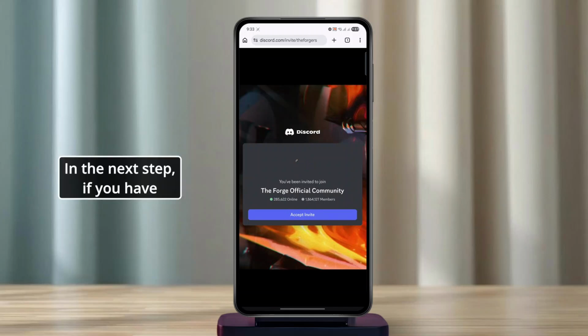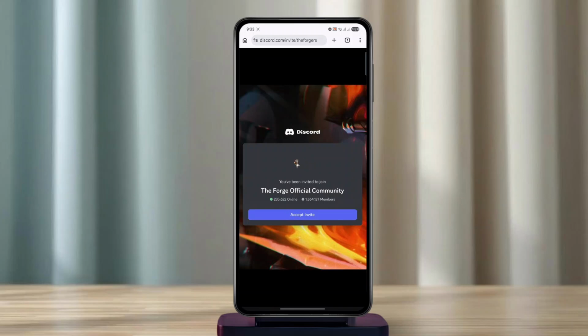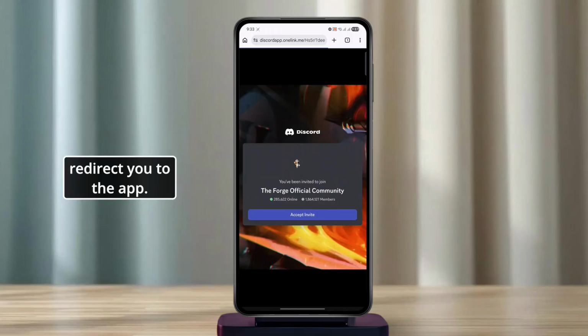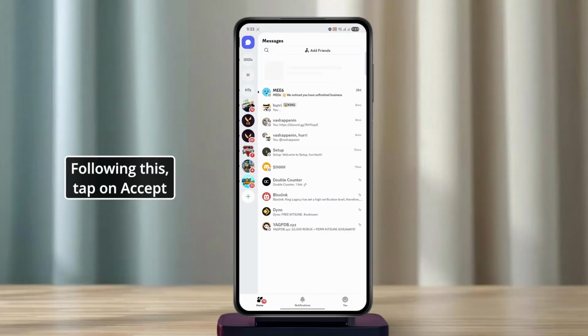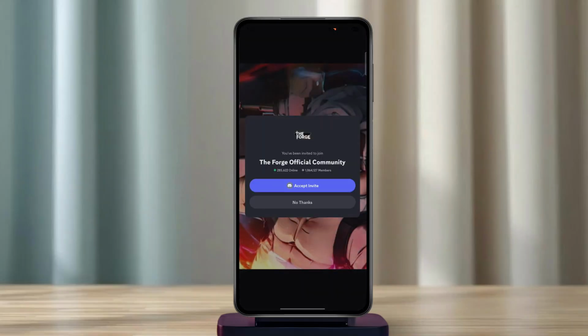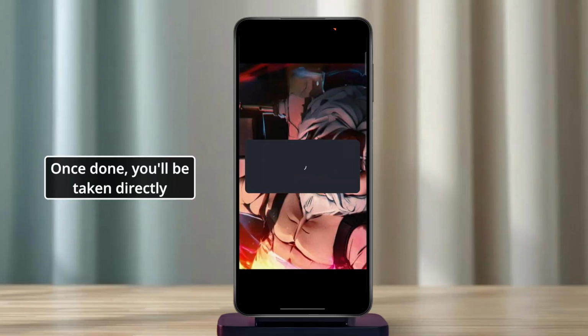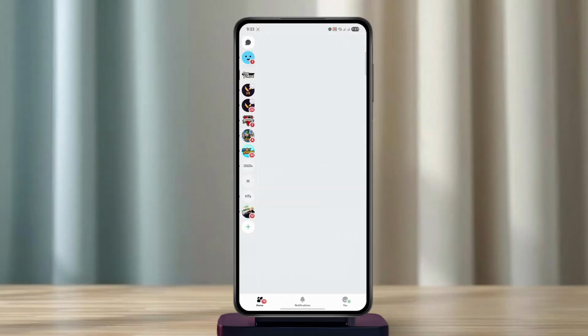In the next step, if you have Discord installed, the link will automatically redirect you to the app. Following this, tap on Accept Invite to join the server. Once done, you'll be taken directly into the Forge Discord server.